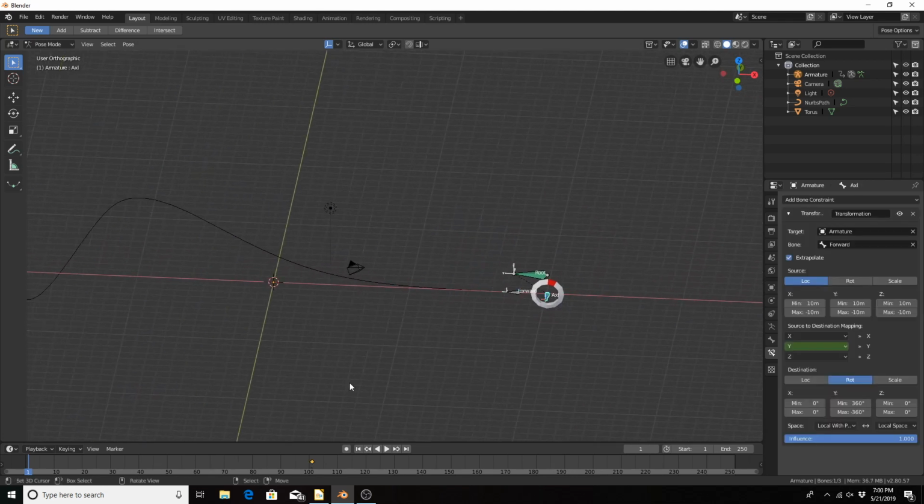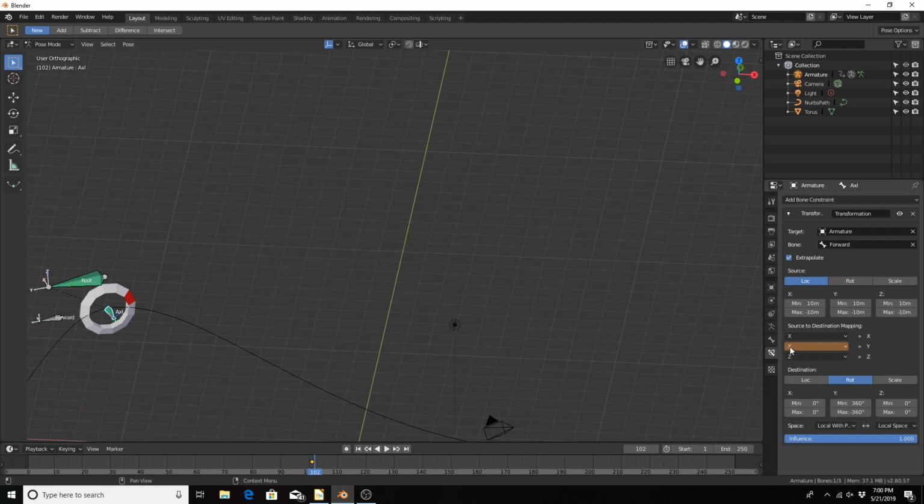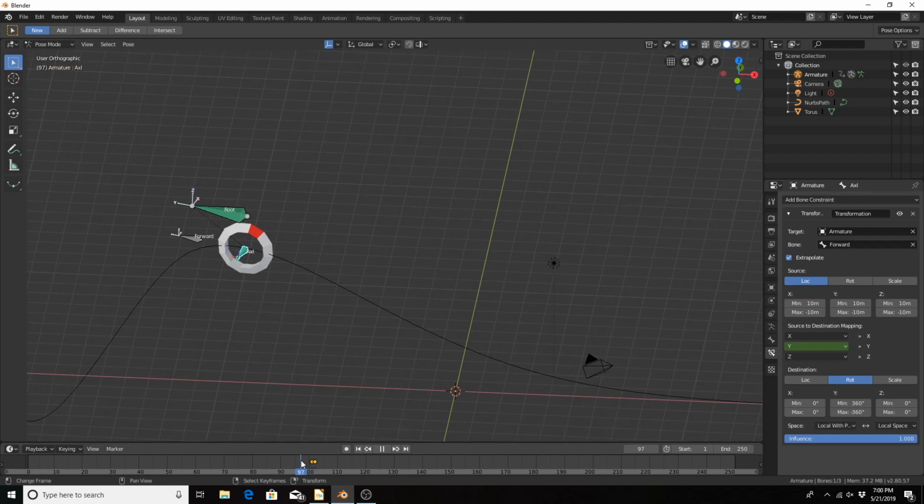So select that bone again. Let's go back here, one frame over from where we made that first keyframe. We're going to change this to X and add a keyframe. So let's see what happens.